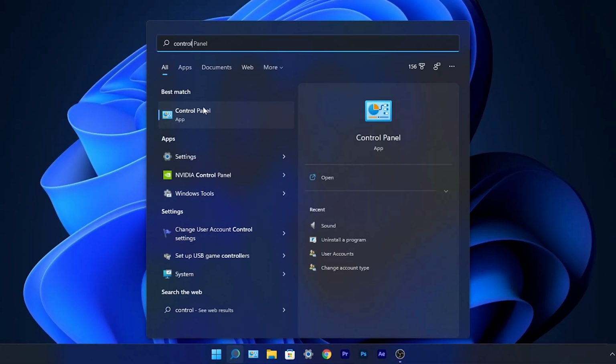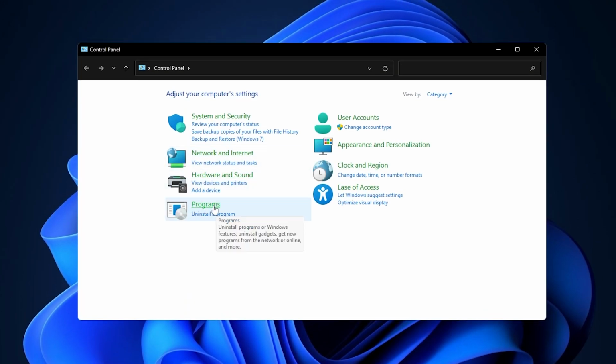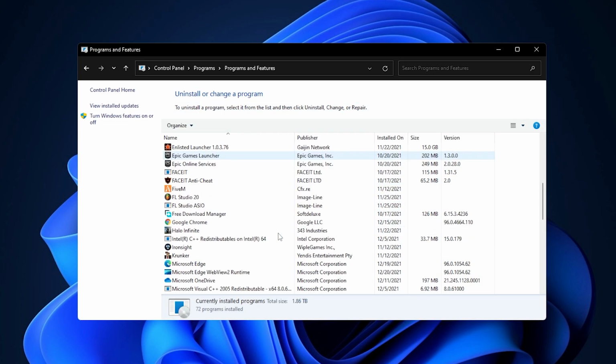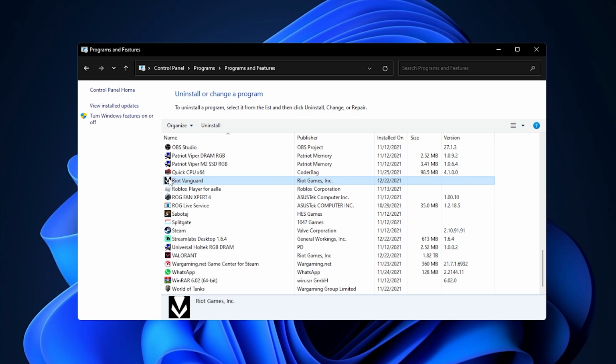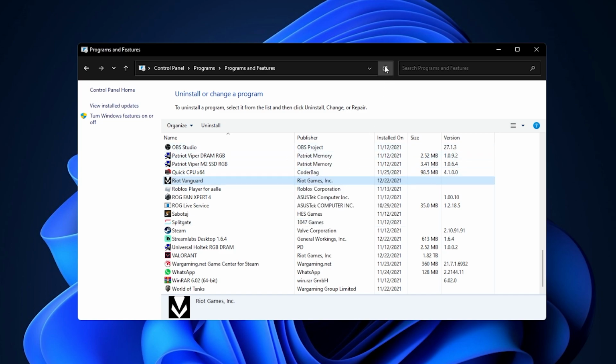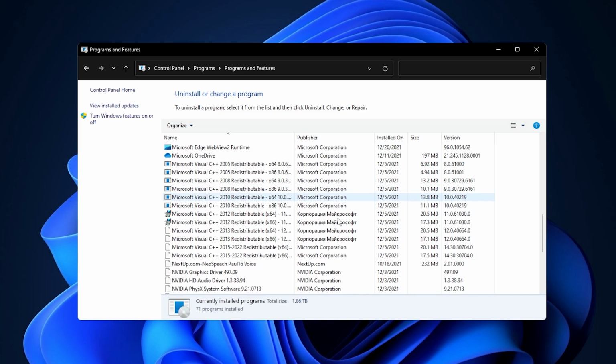Press on control panel. Here you have to go to programs. Under programs and features, press on uninstall a program. Here you have to scroll down until you see Riot Vanguard. Right click on it, press on uninstall. Press yes. Refresh the page to make sure the application is uninstalled.